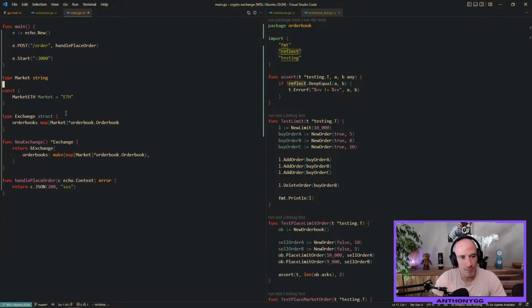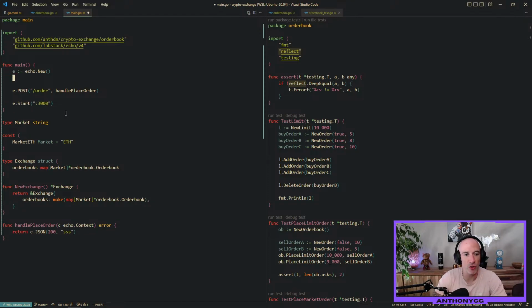All right. So the first thing we need to do: we create a web server, that's all good. The next thing we're going to do is create our exchange, which is new exchange. And instead of creating this handler standalone, because we need a way in our handler to fetch the order book based on the market we give it, we're going to make this handle place order a method from the exchange. Like this.